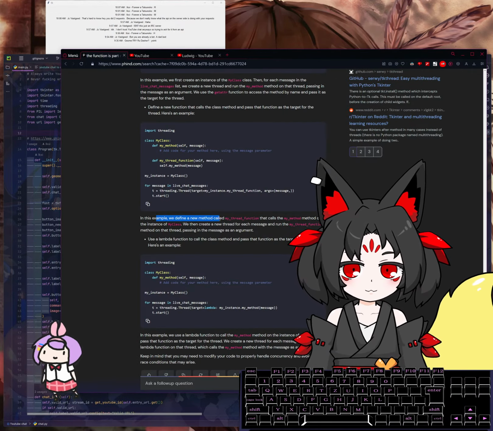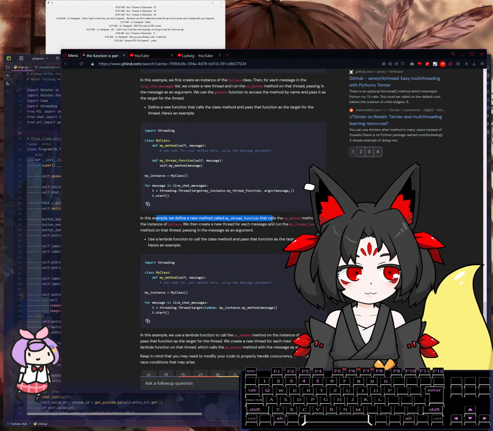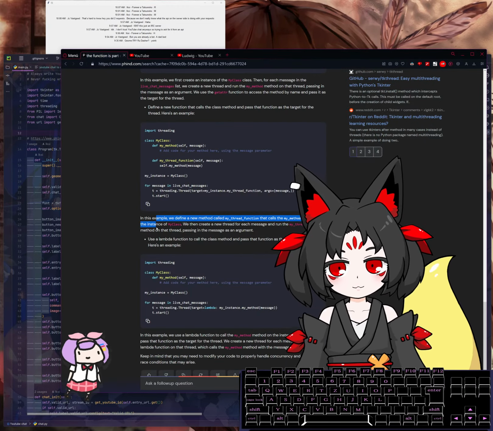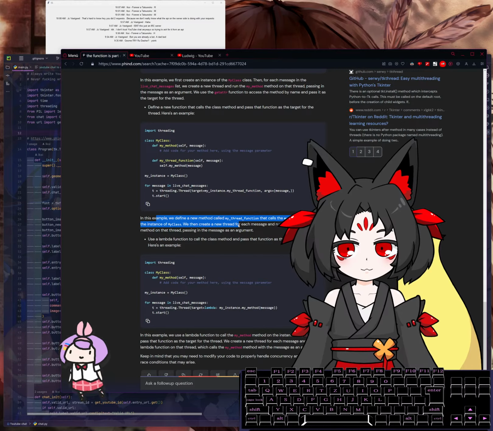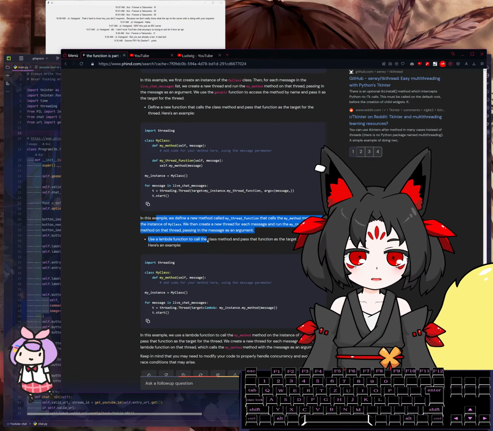This is going to define a new method called method function, and it calls my method on the instance. We then create a thread for each message and method. Call class.